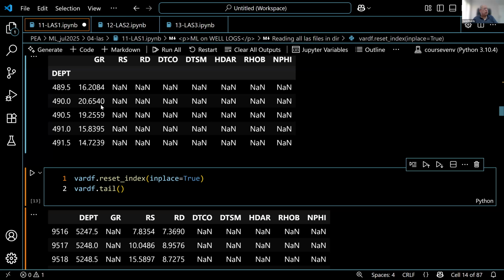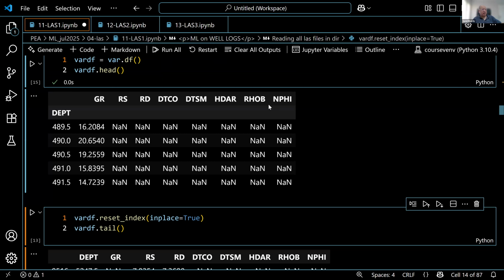So what comes out here is, this is like a spreadsheet with the header, gamma ray, RS, the ones that we saw when we inspected the files, and then DEPT, which is the mnemonic reserved for depth. They don't use depth as a 5-letter word. It has to be this 4-letter word, DEPT. And this is where it starts from, and it's every half a meter.